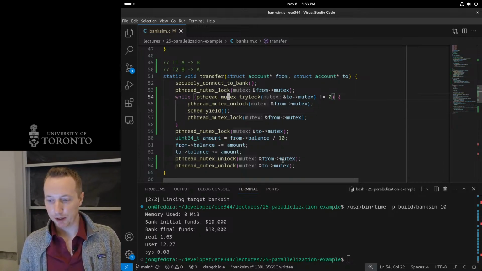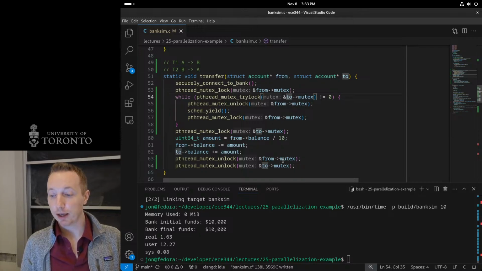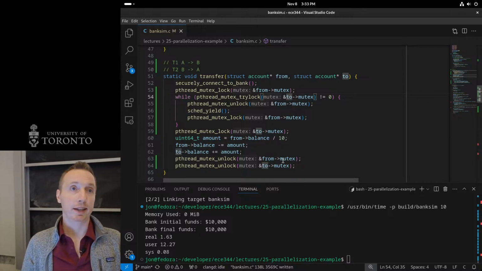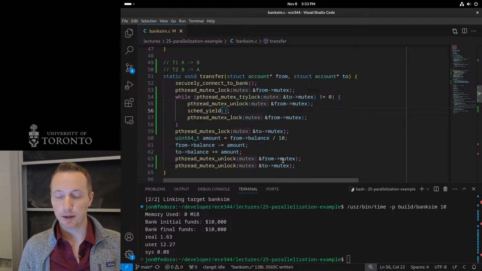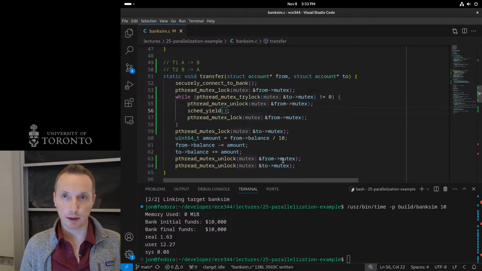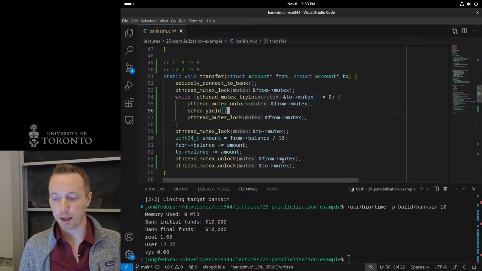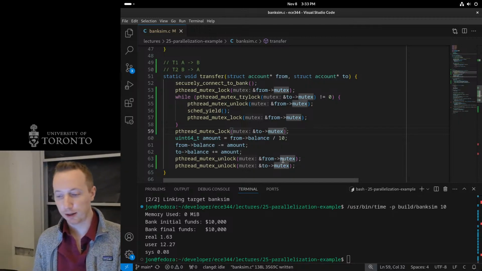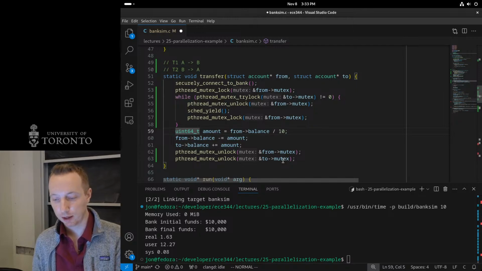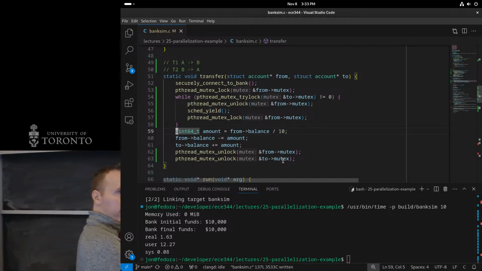So in this case, we try to get the from mutex, try to get the to. If we did not get the to, then we will unlock the from, yield, so we don't have any locks when we yield. Then we lock the from again and try and get the to again. If trylock is successful, that means I've acquired the mutex, and that means I don't need this line. So this looks good.